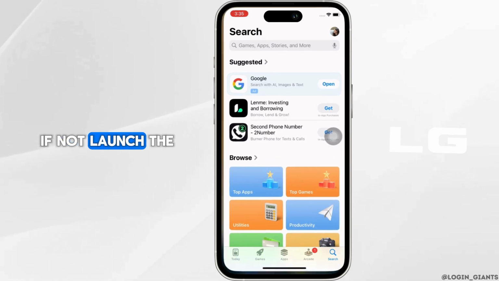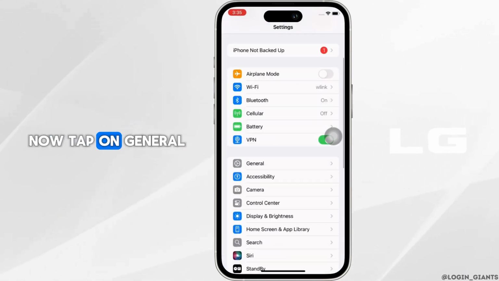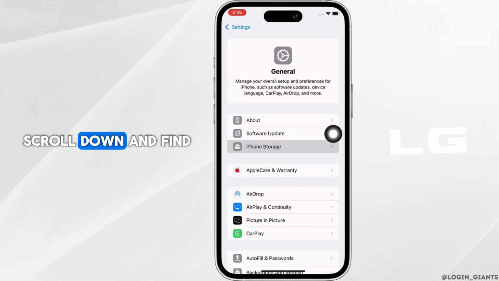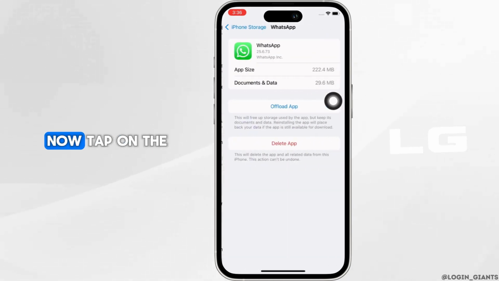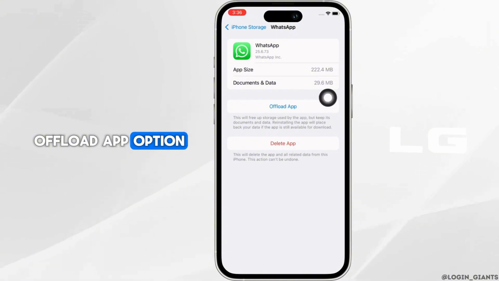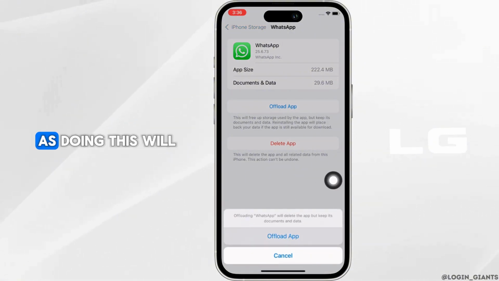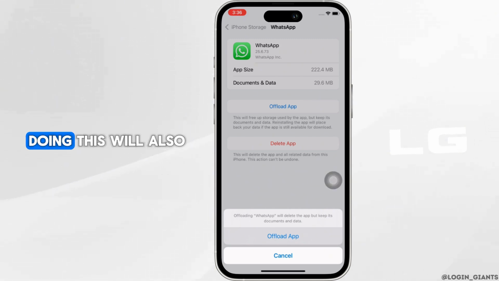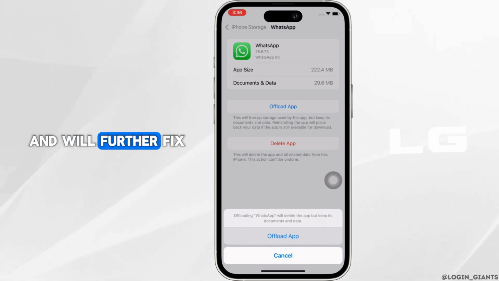If not, launch the settings application on your device. Now, tap on General and then on iPhone Storage. Here, scroll down and find the WhatsApp application and tap on it. Now, tap on the Offload App option and offload the app and reinstall the app again, as doing this will clear the cache in the application. Doing this will also free up storage used by the app and will further fix the bugs in the app.